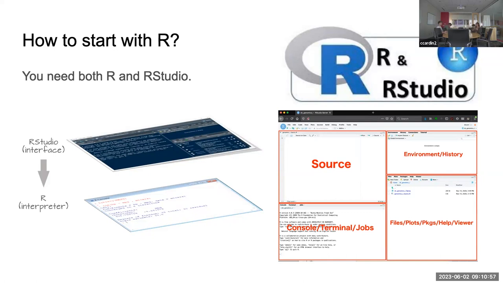So an example of this is that this square that you see here, this is an interface of RStudio, and it's called an integrated development environment. The name integrated means that we have a pane to write code. We have a pane to see the outputs in a console or in a terminal or in the form of jobs that you send to be processed.